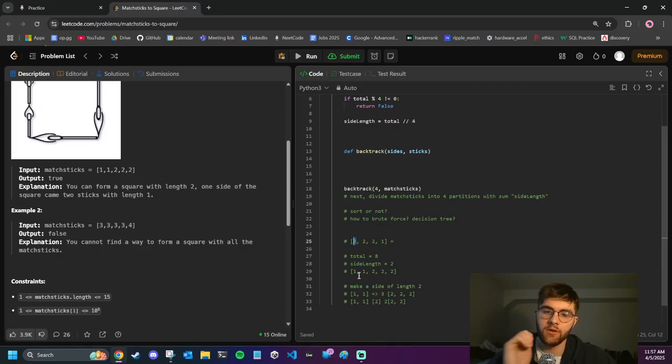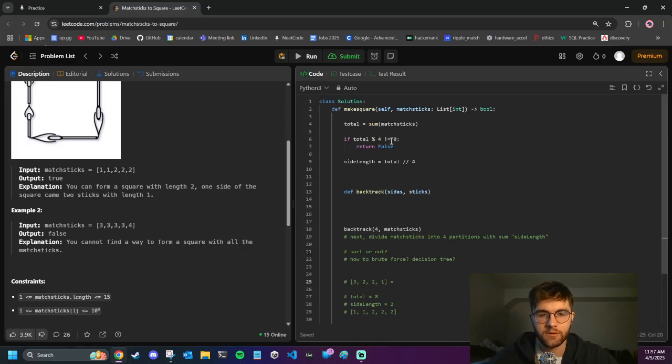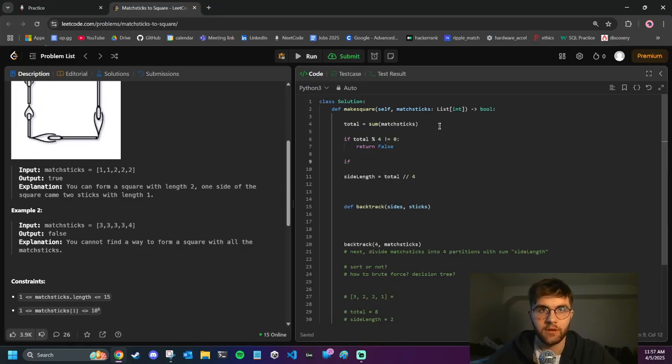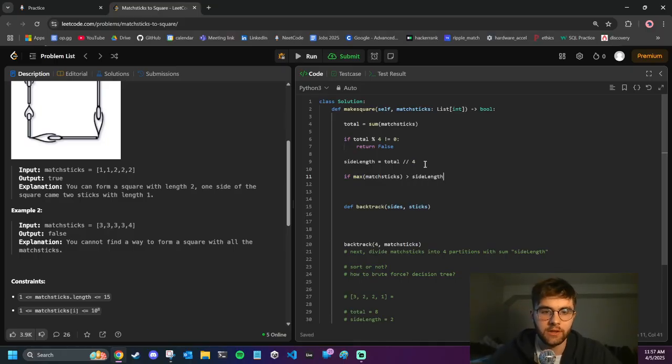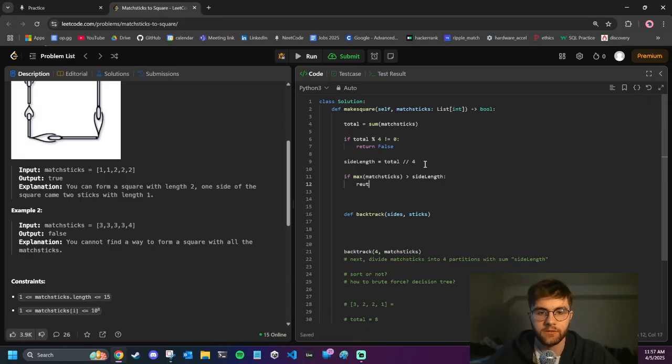so I'm noticing that no one piece can be bigger than the side length. So if that's true, we should also return false. So if the max of matchsticks is greater than, well, I guess we could have side length here. So if the maximum of matchsticks is greater than side length, then return false.